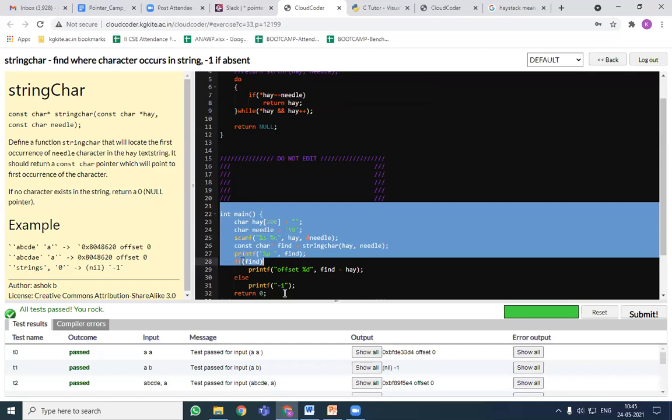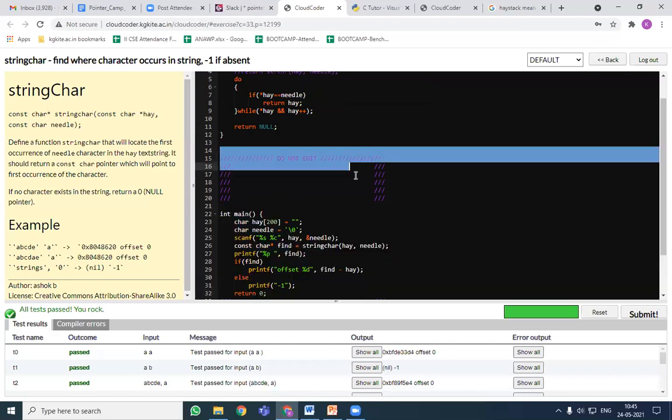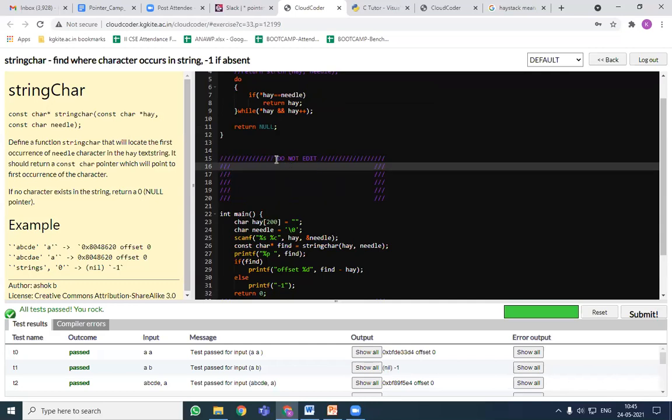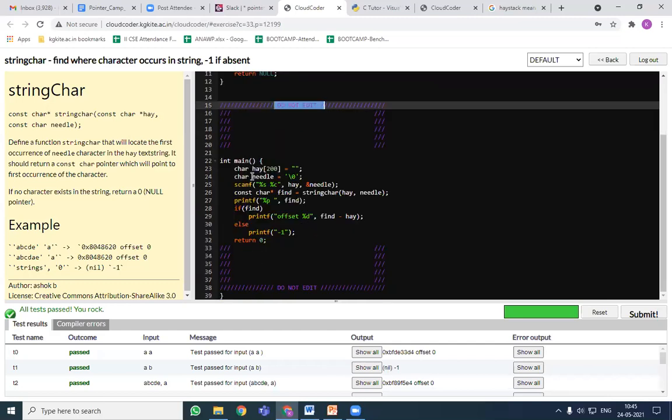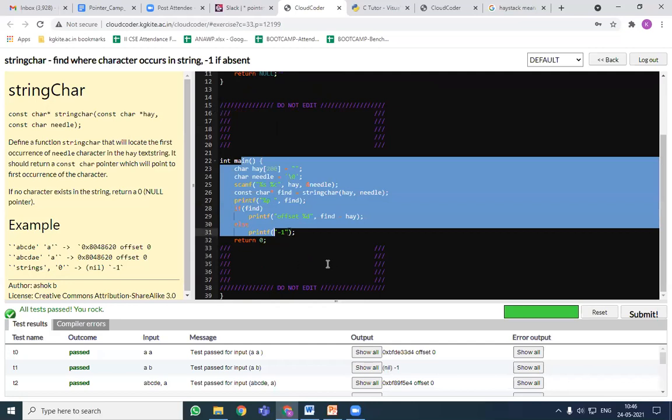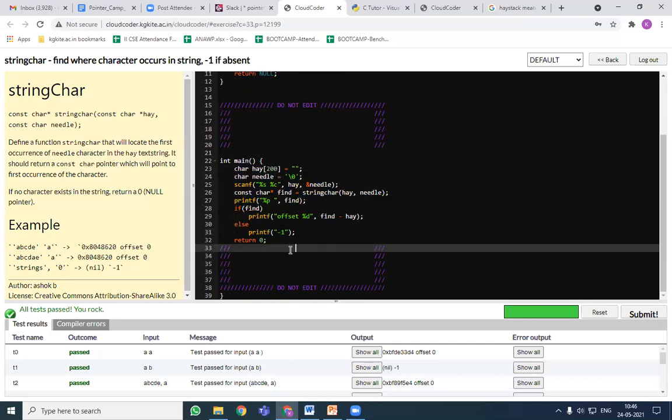This is the main function. Here they have written "do not edit below". If there is an instruction like "do not edit below", we shouldn't edit below. If there is an instruction like "do not edit above", we shouldn't edit the code given above. Since they have given do not edit main function, we shouldn't do anything with this main.